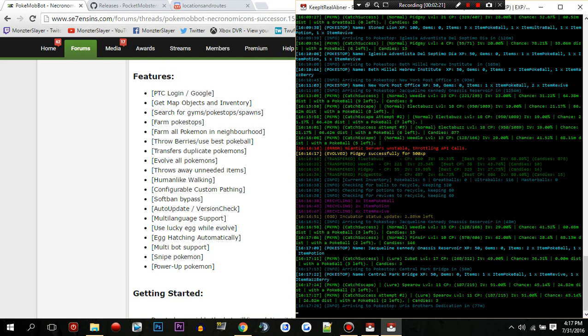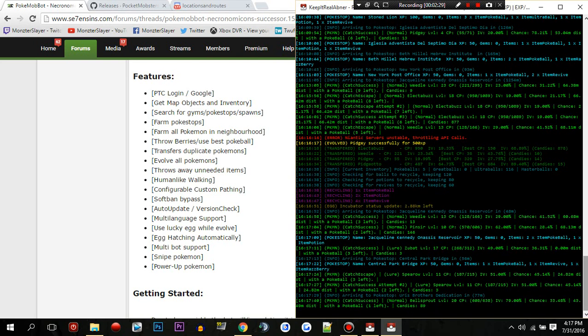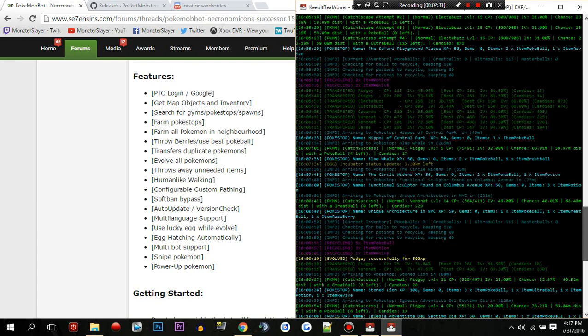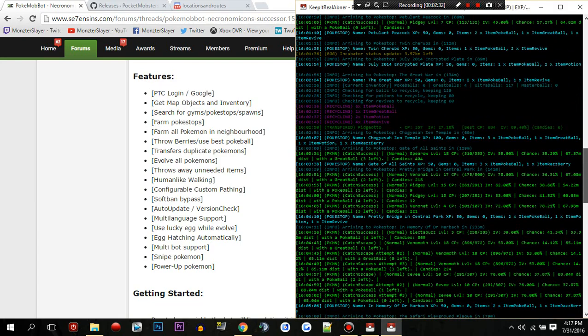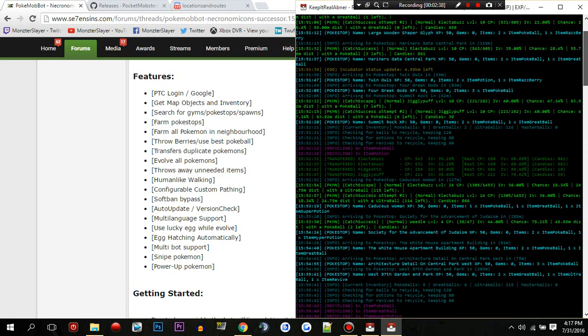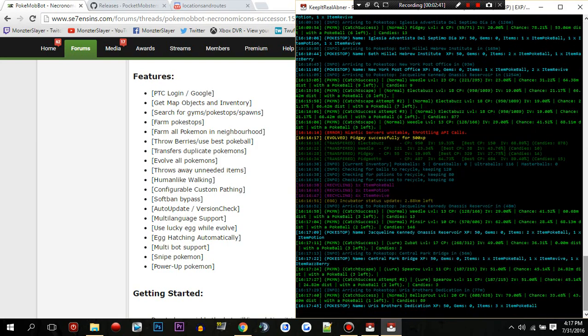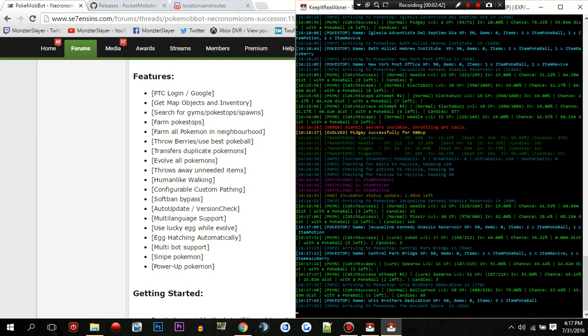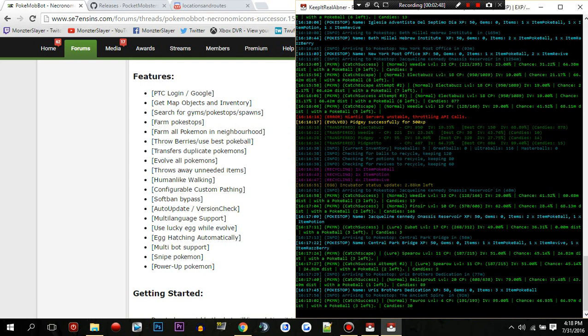Egg hatching automatically. Now, this is the one specifically that I found that's different from every other bot. As you guys can see, incubator status update, 2.88 kilometers left. An egg didn't hatch recently, but if an egg does hatch, it'll put another egg right into the incubator. I'd have to wait for one to hatch to show you guys that, but it'll just keep pushing eggs into the incubators, hatching them, and then pushing more in, so it's pretty cool.